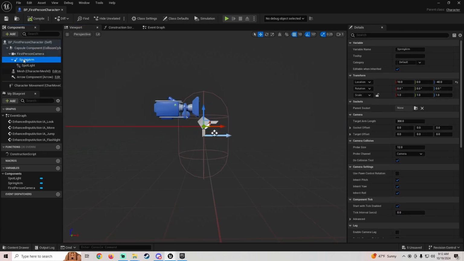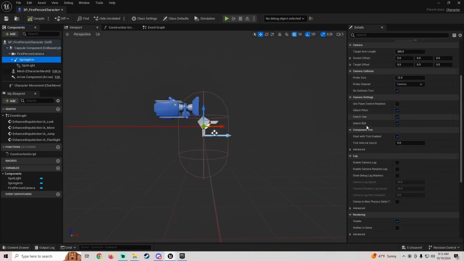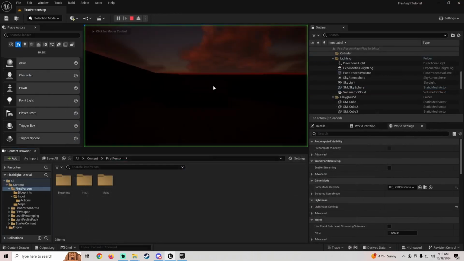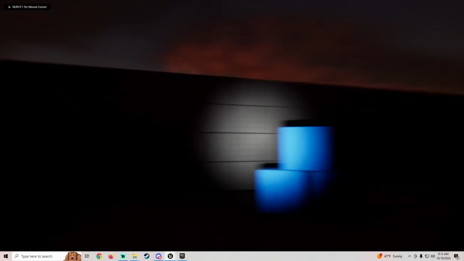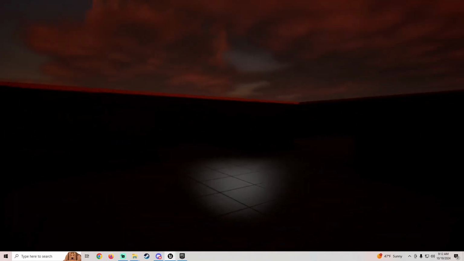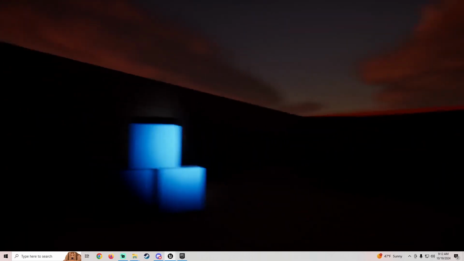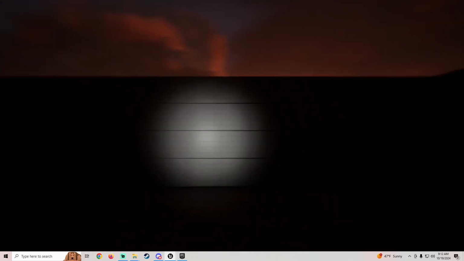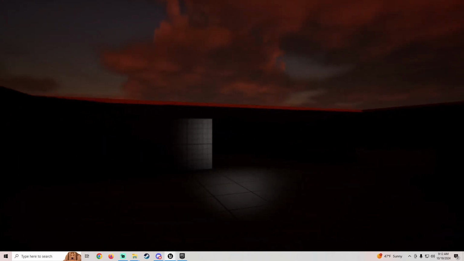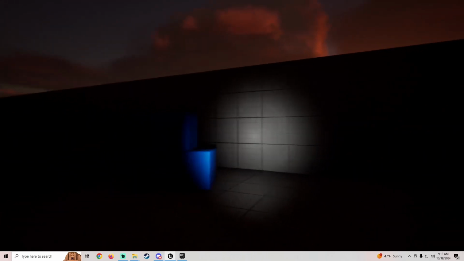So now if you go on your spring arm, you'll scroll down over here and we got an enable camera lag. We're gonna enable that, and we're gonna enable camera rotation lag. And now when we hop back in and turn our flashlight on, you can see it feels a little bit more natural. Feels a little bit better. Smoother, so it's not just exactly where you're aiming your camera. It kind of lags behind a little bit.